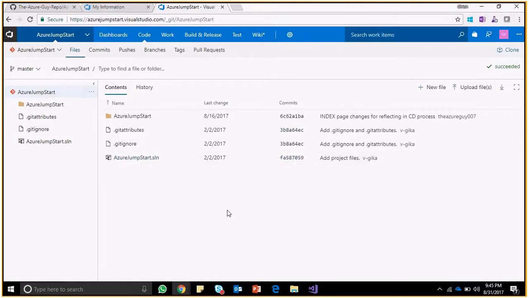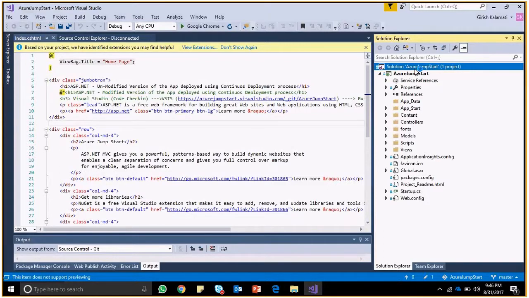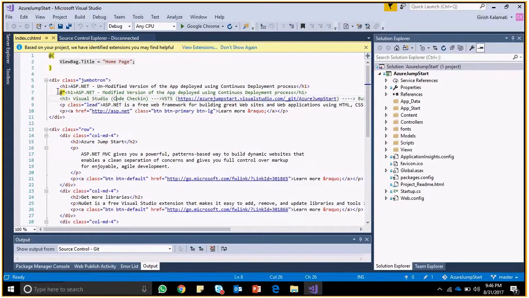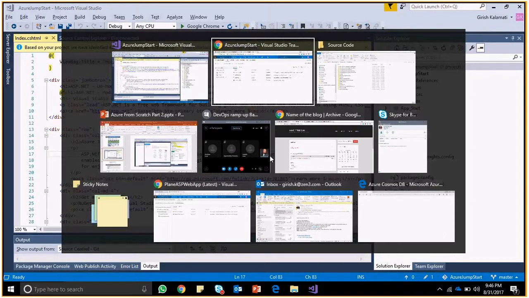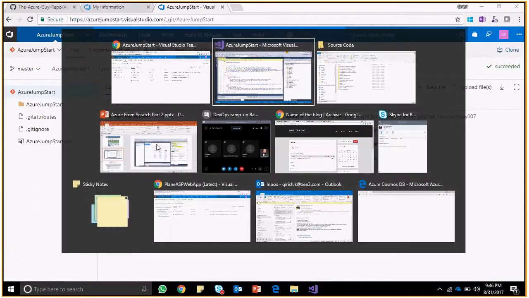So what I'm going to do is, I can see the changes, right? For your confirmation, I have modified some changes. This says unmodified version of the app deployed using continuous deployment. I'll check this in. Before checking this in, I'll carry out the integration, where I need to integrate or connect this VSTS with our Azure website, where the deployment would actually be done.